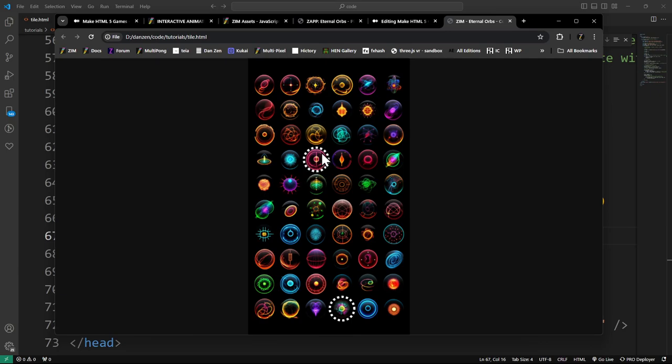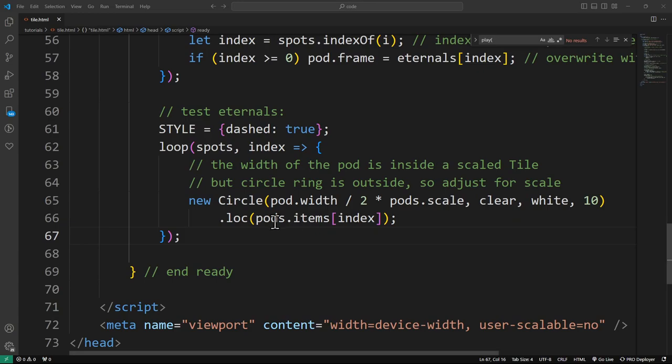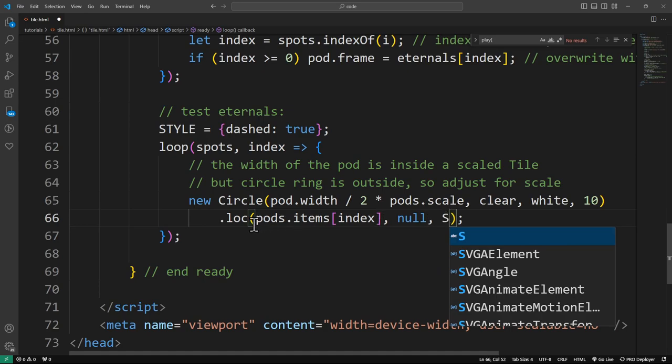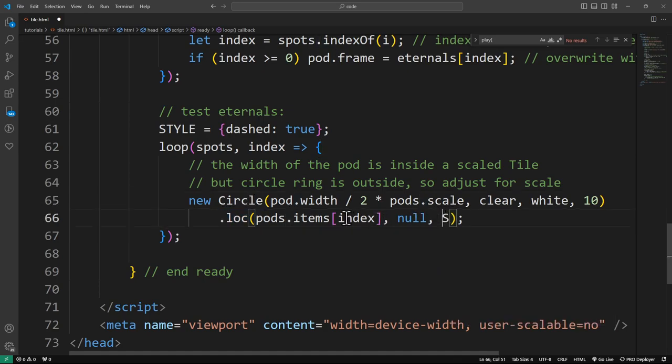Oh, it worked. Okay, now our outside, because the difference is this circle is located on the stage. So by default, it's on the stage. This is our Y value, which is null, and this is S. So we've located this circle on the stage by default.